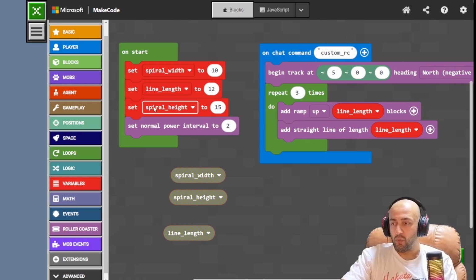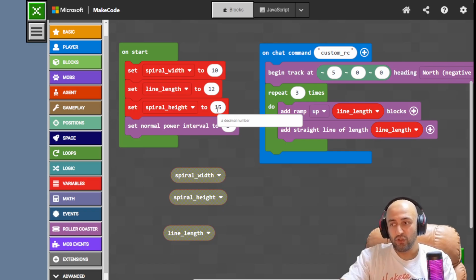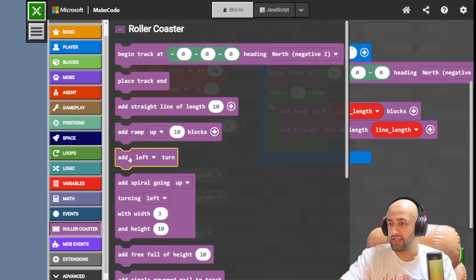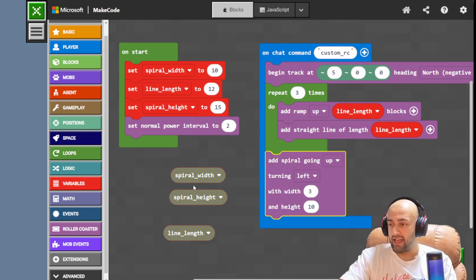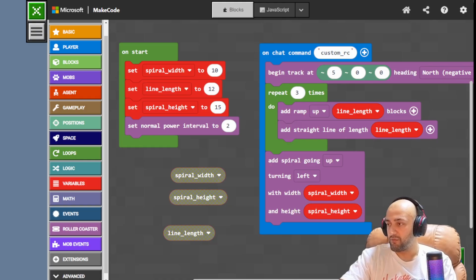Now, what I've done with the spiral height is I've made it so that it is just a simple right turn. You can change these later. I don't want you to change it right away. You can change it later. I'm going to show you how you can change it a little bit later too. So let's add a spiral going up. And we're going to have spiral width as width, like so. Then we're going to add spiral height as spiral height, like so.